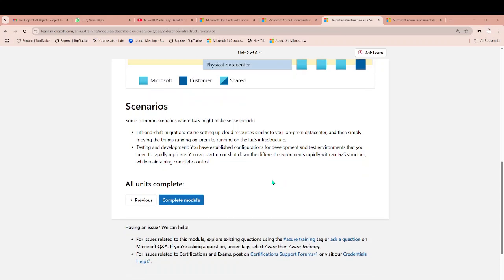What are some of those scenarios where infrastructure as a service might make a lot of sense to you? Lift and shift migration. So you are setting up a cloud resource similar to your on-premises data center, right? And then simply moving what you have running on-prem to the cloud. You just need a platform where you can move everything you had in terms of configurations and installations, everything ready. You want to do a lift and shift to the cloud. That would be the best solution for you, flexible enough to adopt what you currently have in your on-premises environment.